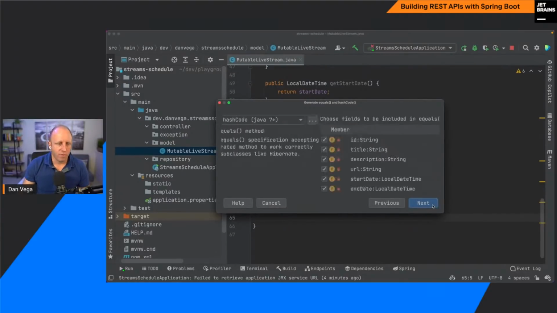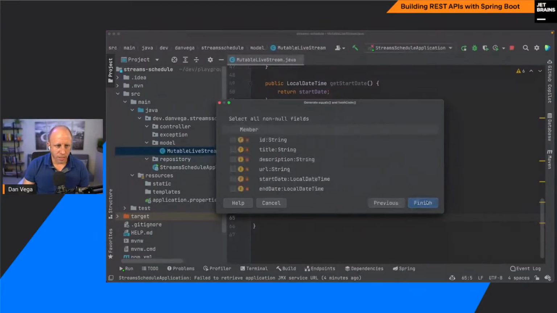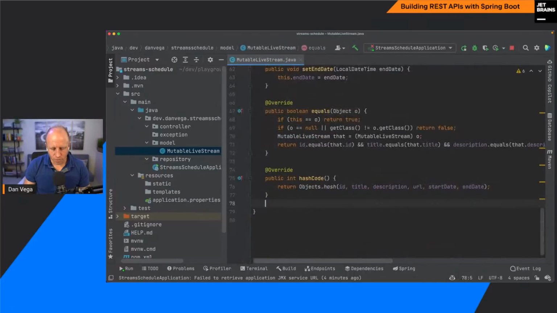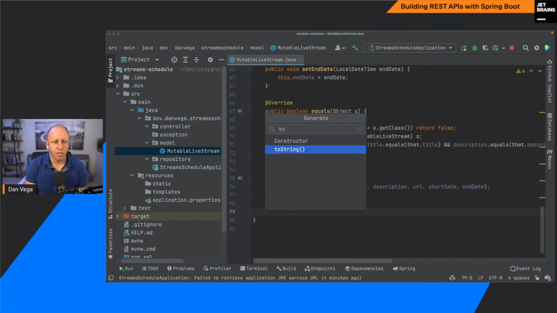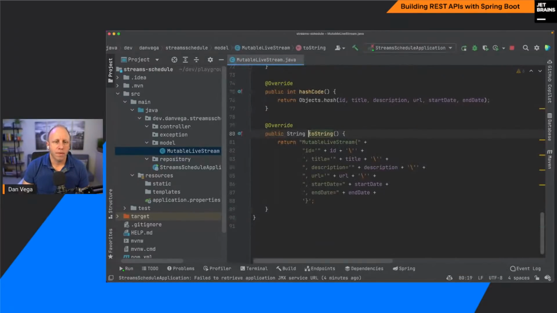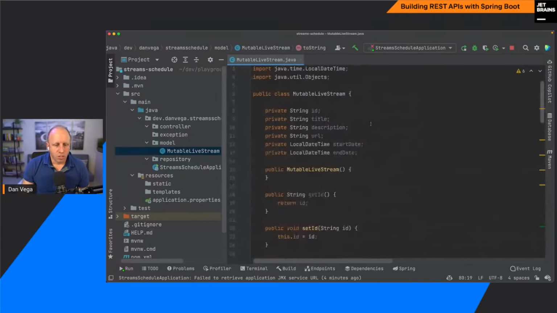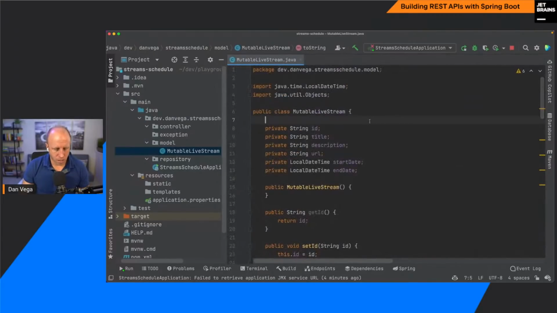So we're just going to generate all of this code. Yep, looks good. Let's go ahead and do that and finish. And of course, I probably need a toString, so I'm going to generate that as well. So far, so good. So we have ID, title. Yep, so far so good.